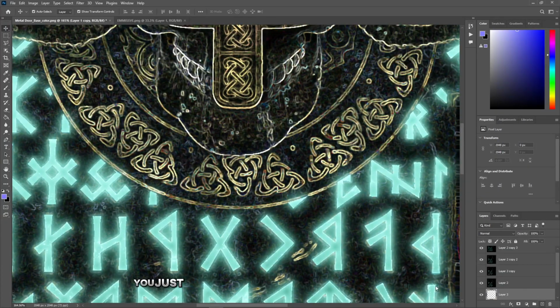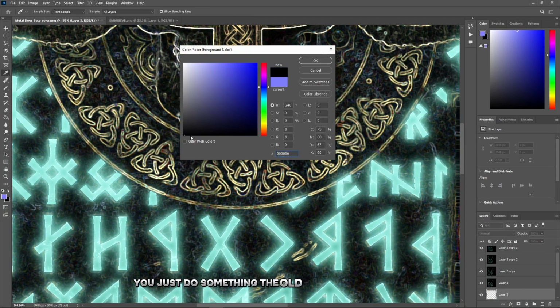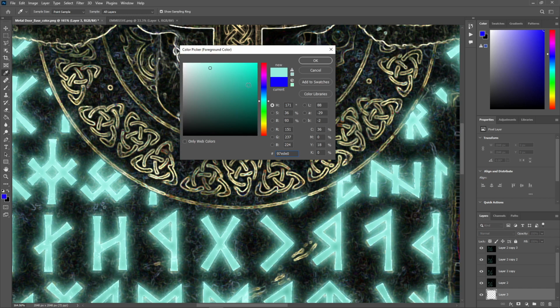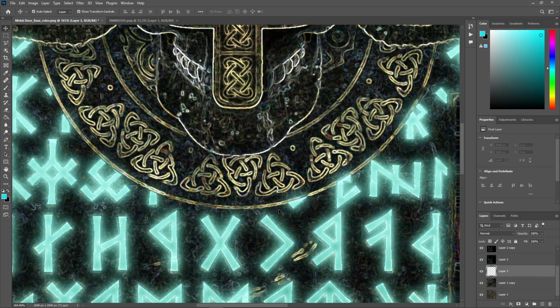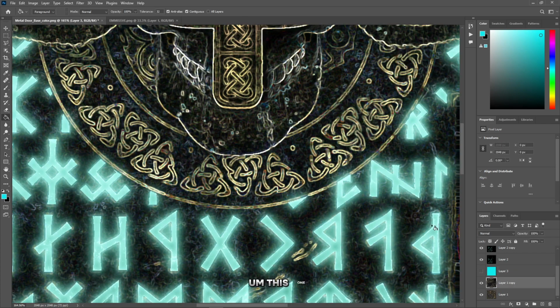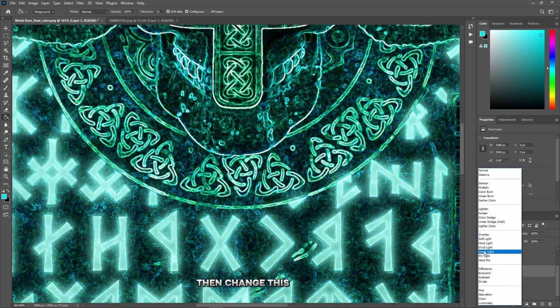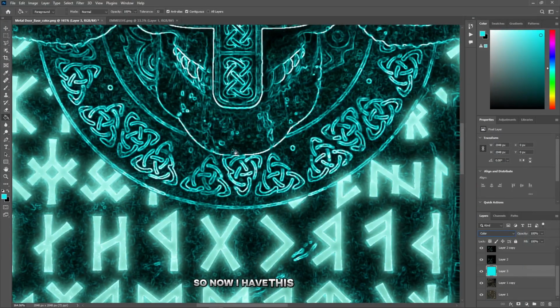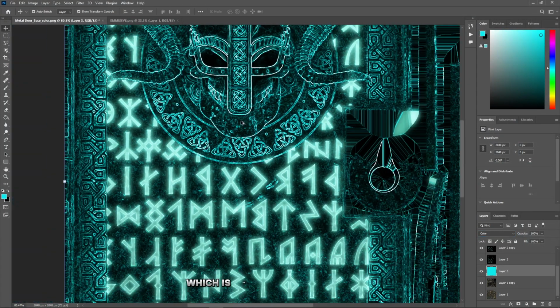Actually, you just do something the old-fashioned way. It's light blue, select it, fill a layer above this one, then change this one to color. So now I have this type of thing, which is like kind of glowing edges.